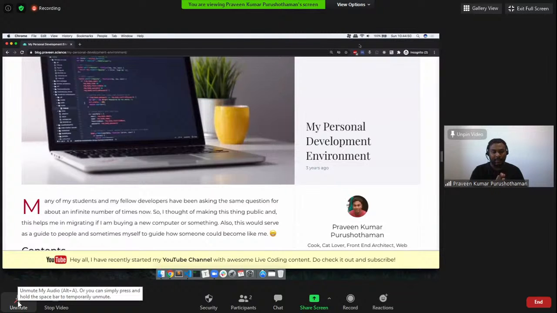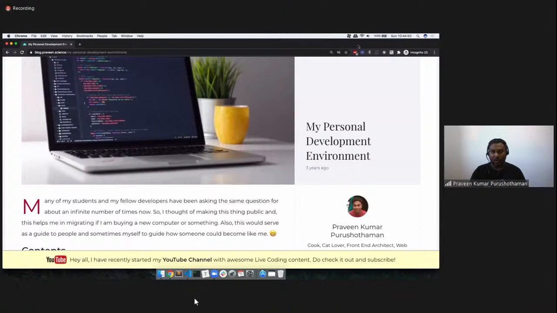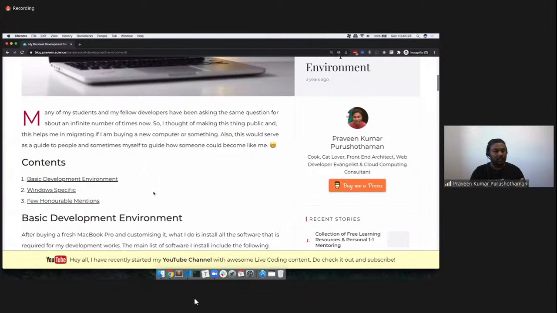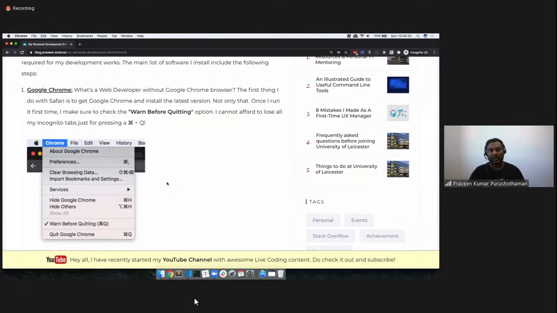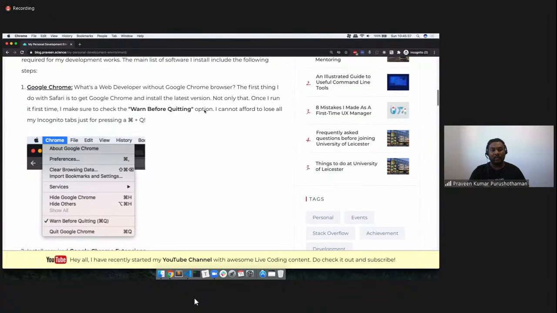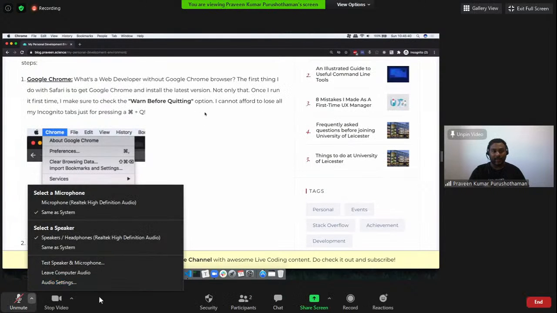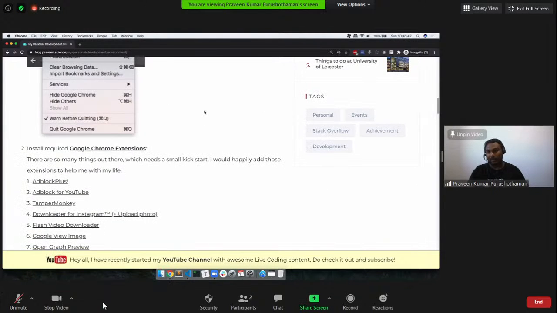In the meantime, let's look into what is happening right now. This is my development environment. The first thing is Google Chrome. Google Chrome is what I'm using for all my website and web development activities. The reason being, a lot of features like inspect element and other developer tools are really helpful.